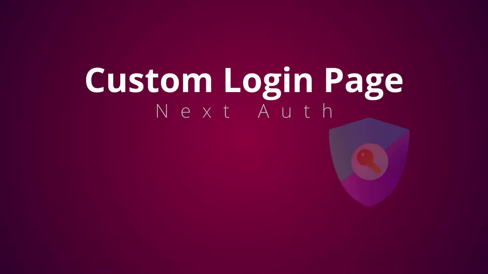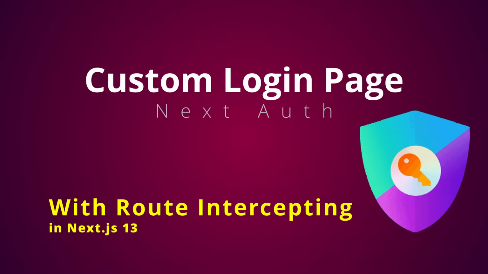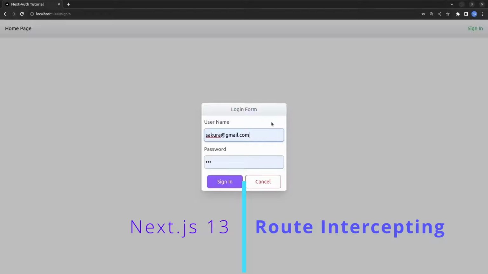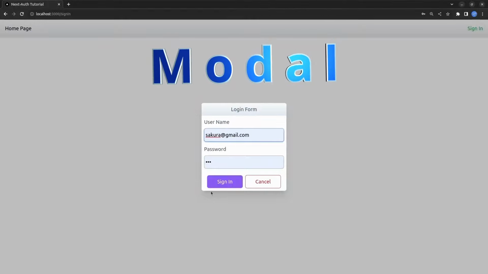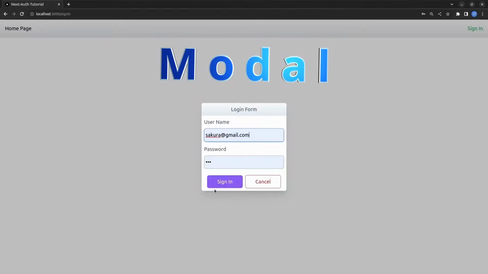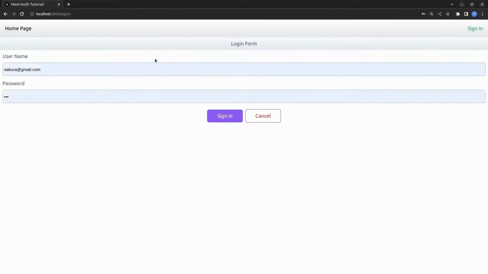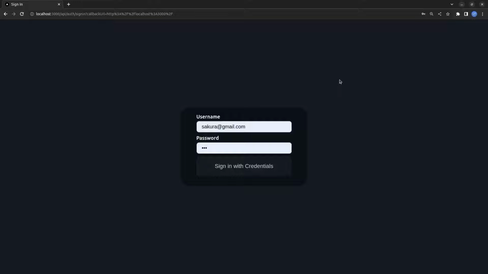How we can create a custom login page for Next-Auth in Next.js version 13. We are going to create this custom sign-in page for Next-Auth, which uses the intercepting route concept of Next.js. As you can see, we are in a modal login page, which is actually an intercepting page route for this sign-in. If I hard refresh the page, we are headed to the actual sign-in page of our application. We are going to use this custom login page instead of this simple and basic sign-in page that is created by Next-Auth automatically for us.